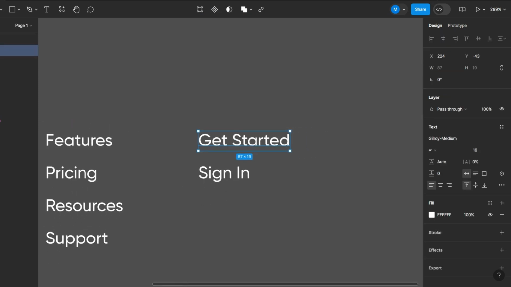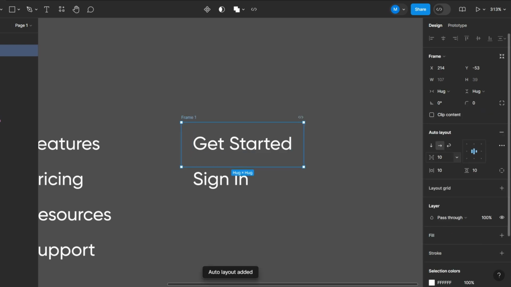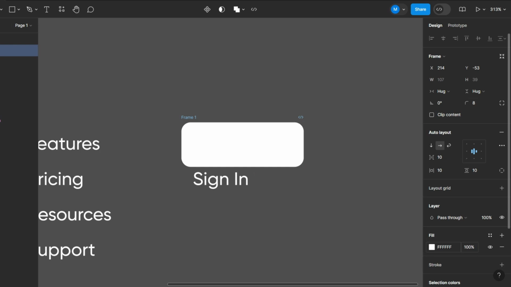Let's start by designing the responsive buttons that we'll be using in our navigation bar. We'll create two buttons, a primary button and a secondary button. I've applied auto layout to my button by using the Shift plus A shortcut.